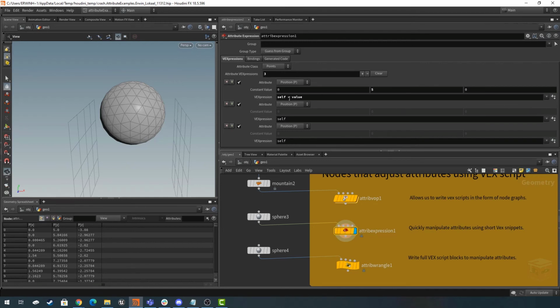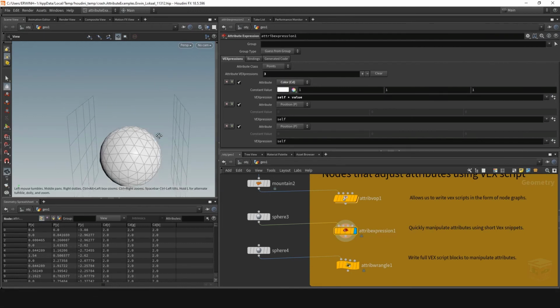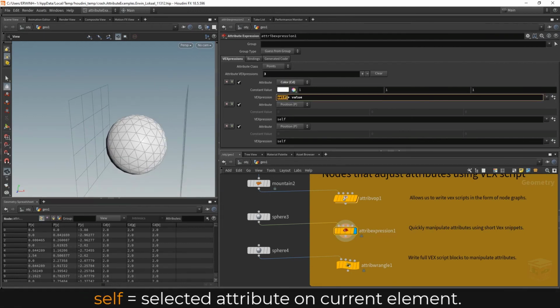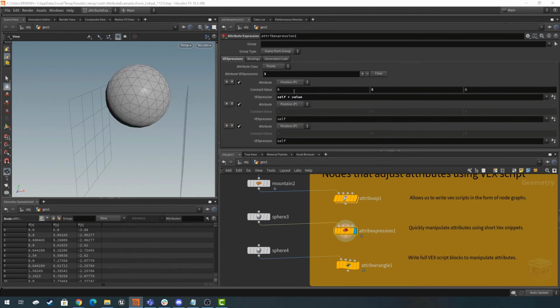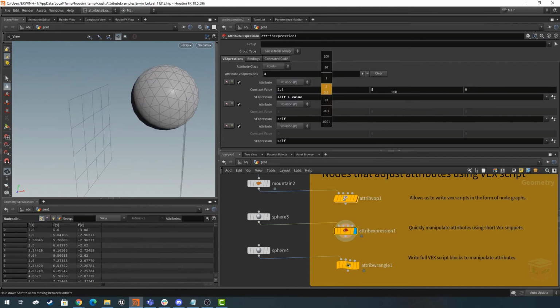Now here right now I am using the current point position. I'm applying this to a point attribute, but I could also apply this to, say, the color. And then it says self, which is its own attribute, so in this case the color value. And then I am applying a value to it, so this value here. So if I start manipulating these parameters, you can see how I am adding and removing colors to each of these channels. Or if I apply it to the point position, I can apply it like so.